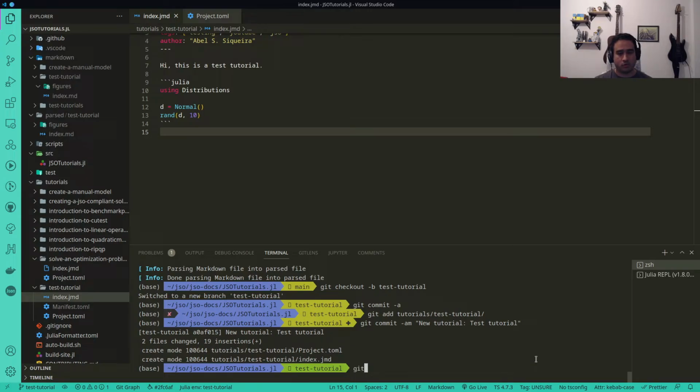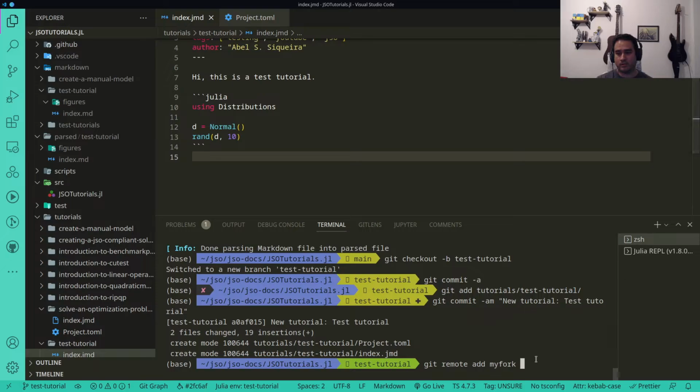remote. So what you have to do is say git remote add one name for your fork. I usually add my name or the name of whoever is responsible for that fork or the GitHub handle. In this case, to be explicit, I'm gonna say git remote add my fork, and then the full URL, https, you can copy paste.